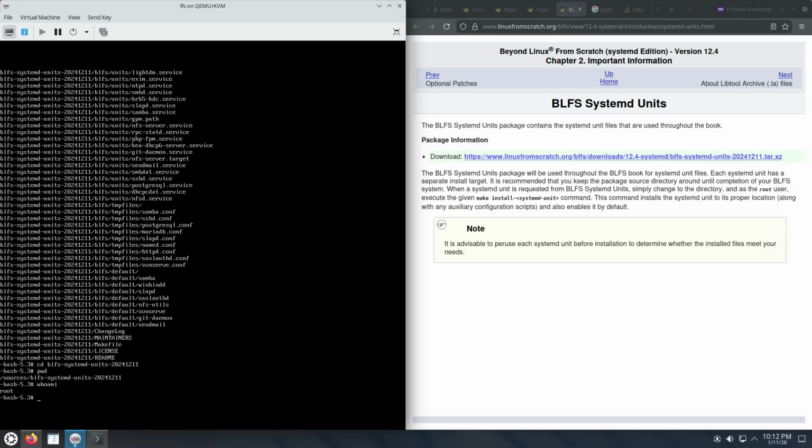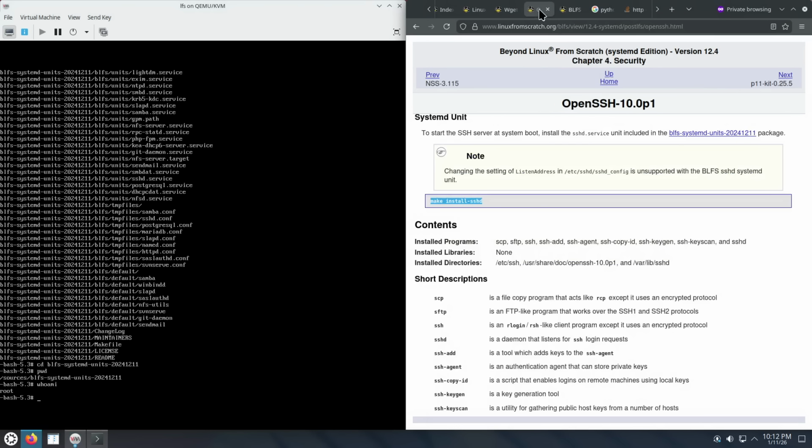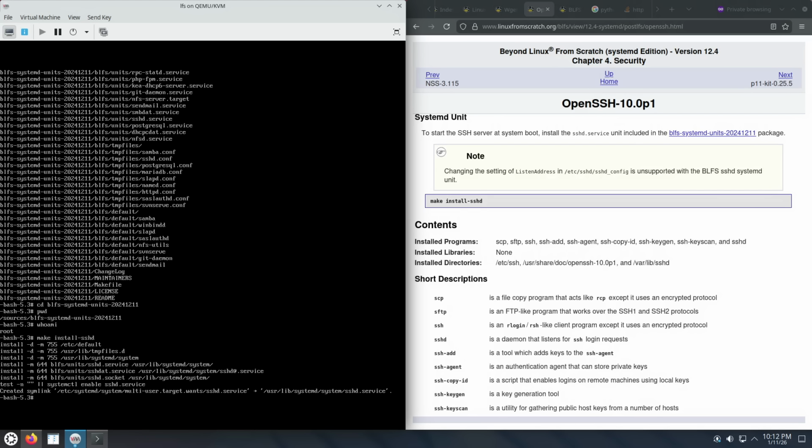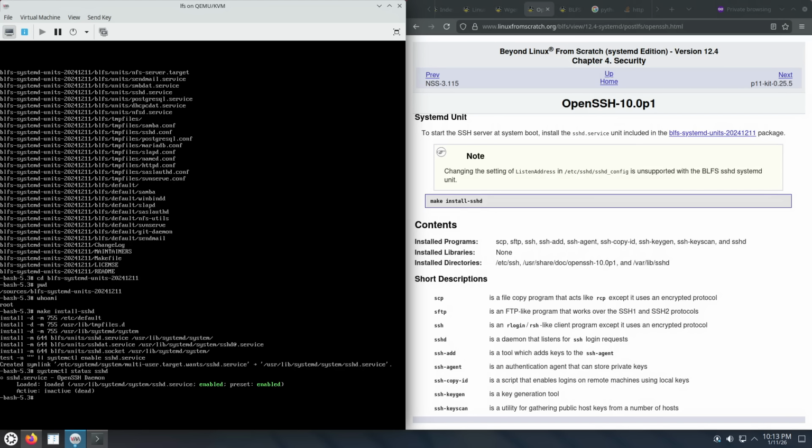systemd units. We're only interested in the one for the SSH server, and we should just run one command line, which is make install-, the name, and that's sshd. So make install-sshd. And this should be it. It already created the symlink, but we're still going to check. So systemctl status sshd. It's both enabled and started. That's strange.